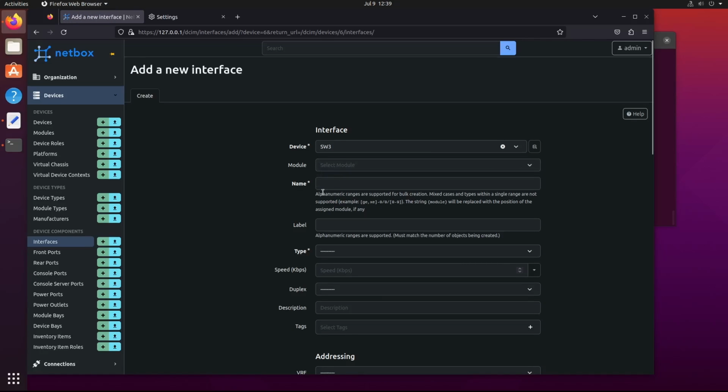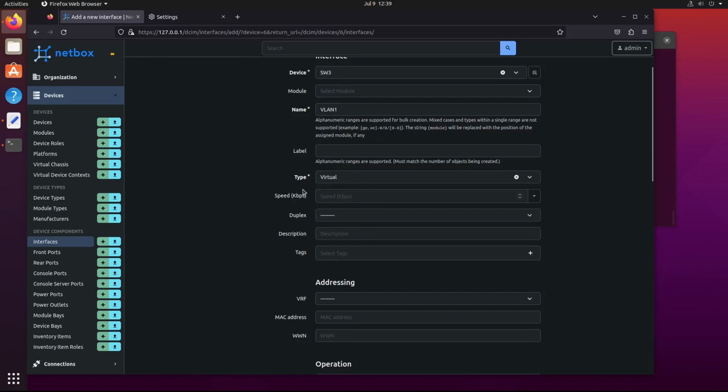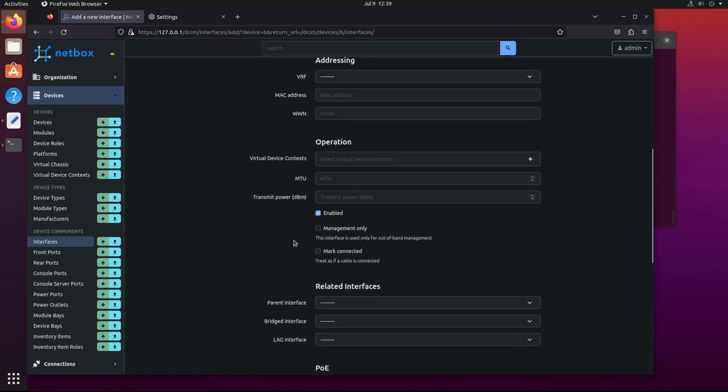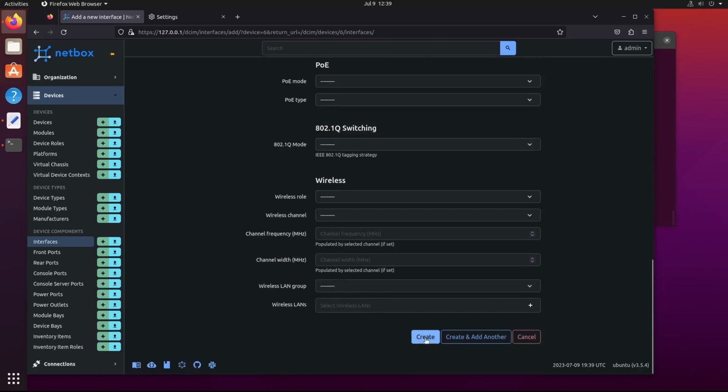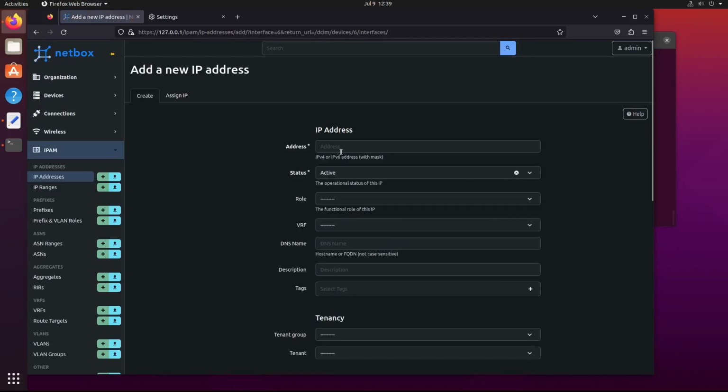Okay, now we have to assign an interface to the switch. The module, not yet. So the interface is going to be VLAN 1, and this is a virtual interface. And what else do we need? No, everything's okay. Now we can create this. So now let's add an IP address to this interface, and the switch will be 43.23/24.